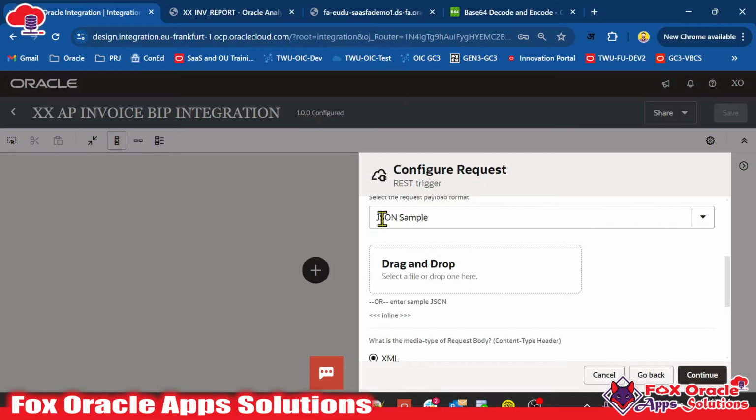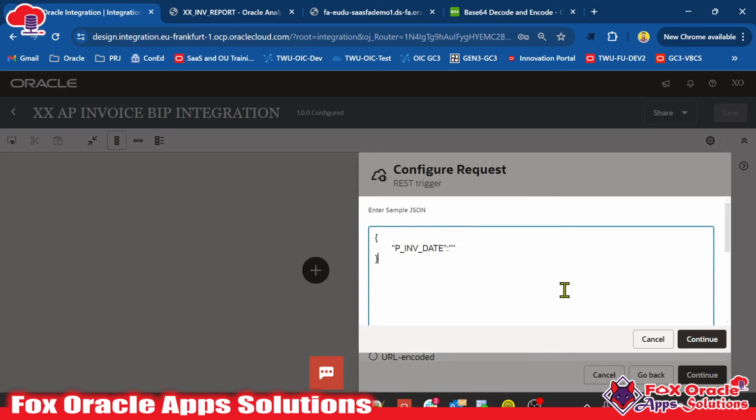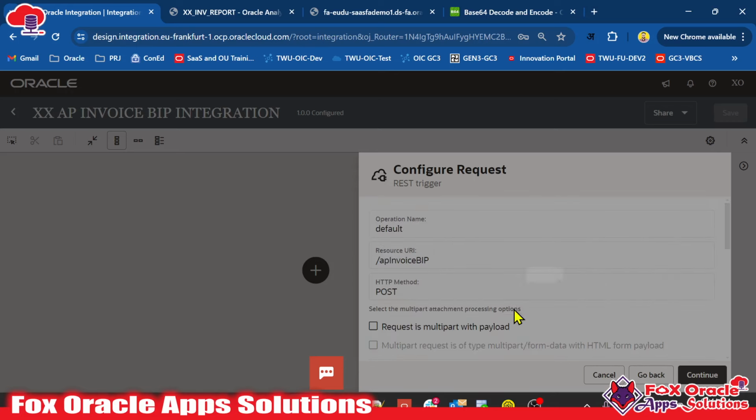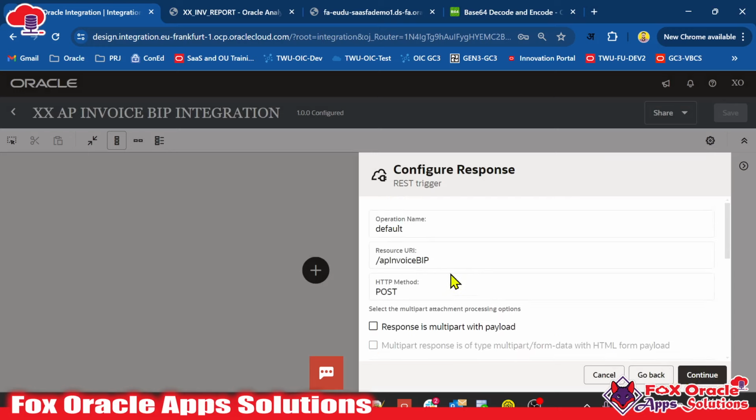and here, as we have selected JSON, we have the option to provide it inline. I will click here so that I can provide it. Now we provided it, we'll click on continue. So the request payload is configured. Now we have to go next and provide the response payload. You can see configure response.